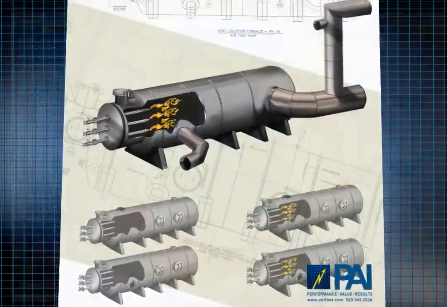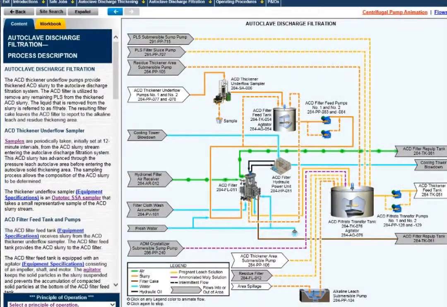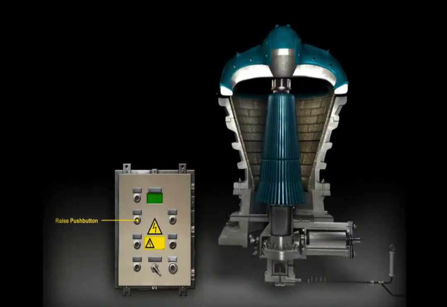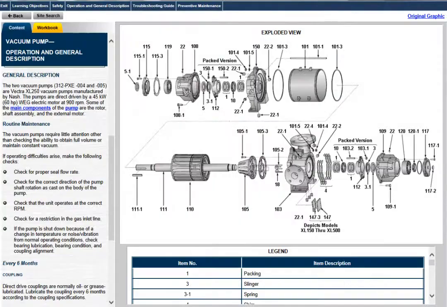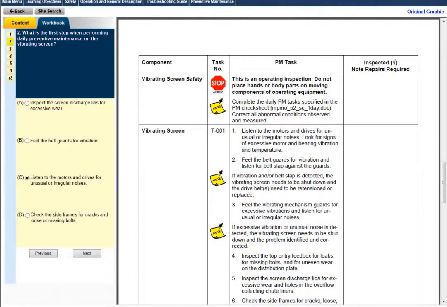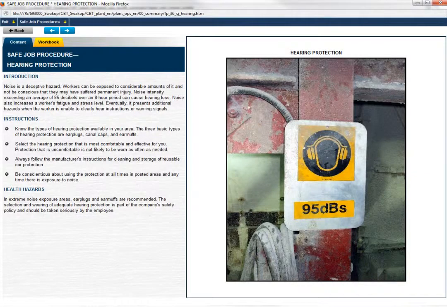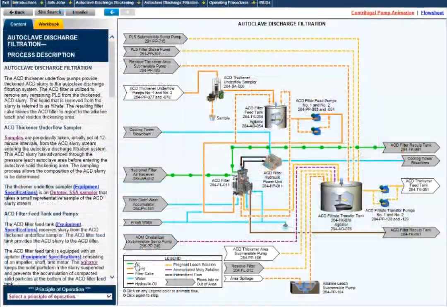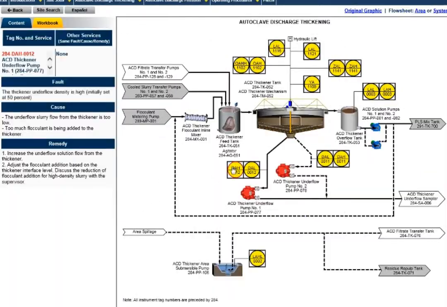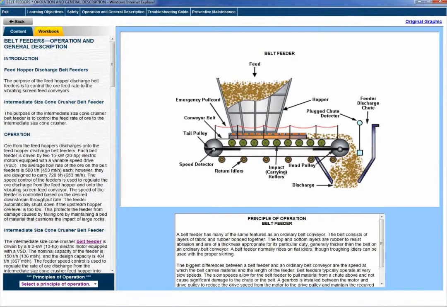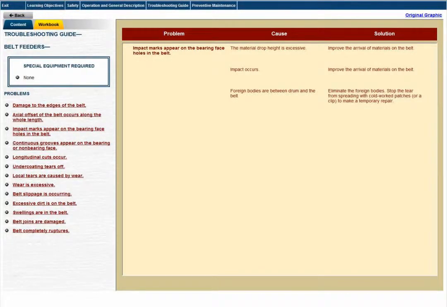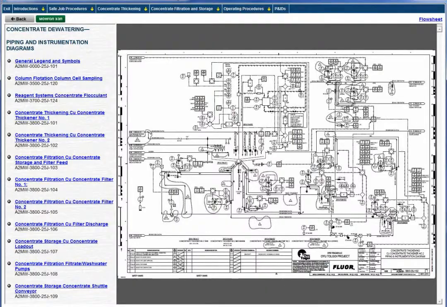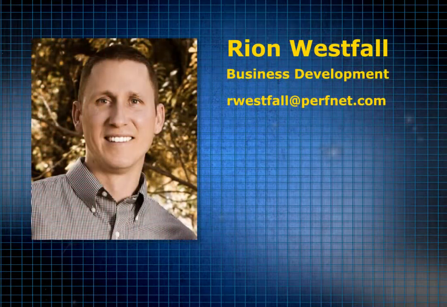The module uses comprehensive graphics, flow sheets with animated flow lines, animations, interactive plot plans, and assessments to cover every aspect of operation, including safe job procedures, process descriptions, equipment specifications, operating control philosophies, process variables, control loops, interlocks, alarms, operating procedures and tasks, troubleshooting guides, and piping and instrumentation diagrams. Here, Ryan walks you through and highlights some of the features of this training module.